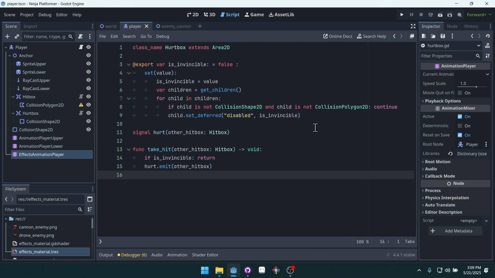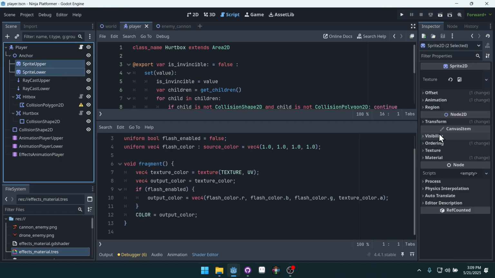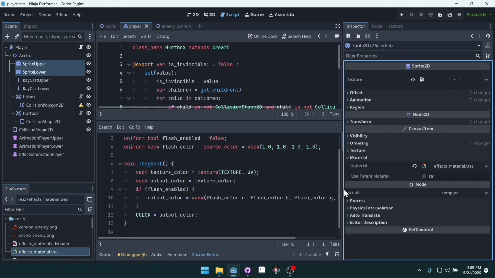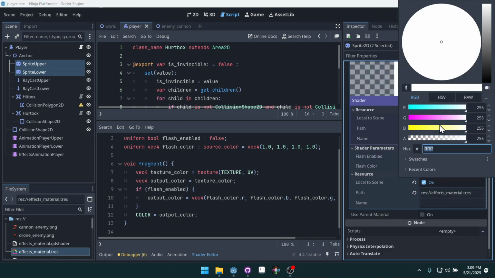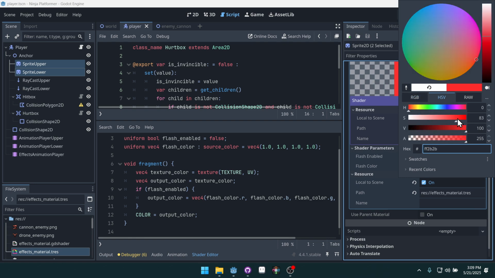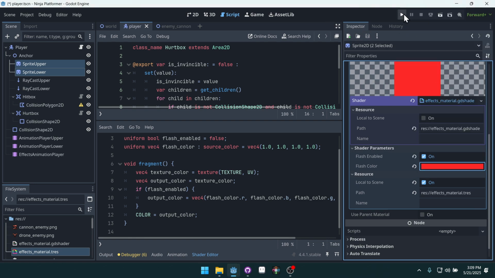Lastly, for this video, what I'd like to do is set the flash to be red rather than white. I just think it makes more sense for the player to flash red. However, we're going to have some issues, and I'll show you what they are. So select both sprite upper, sprite lower, select the material, and select the color, flash color. We'll set it to red, okay? Just real quick, and we'll run the game.